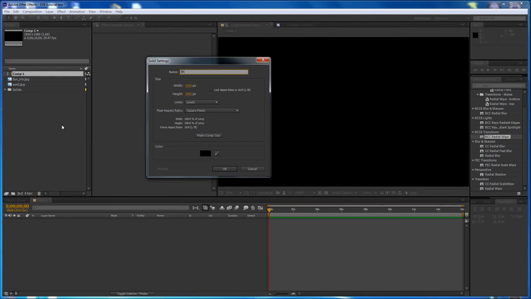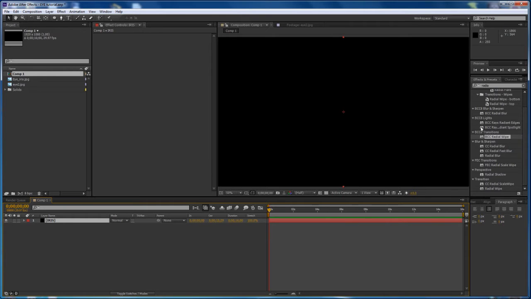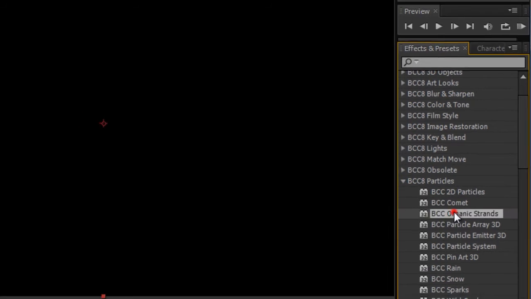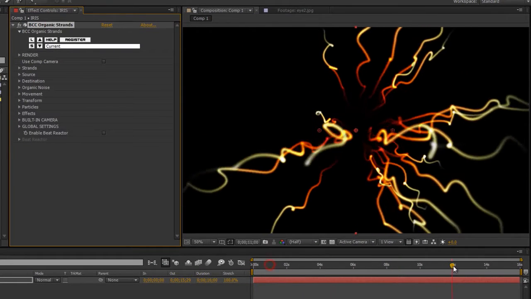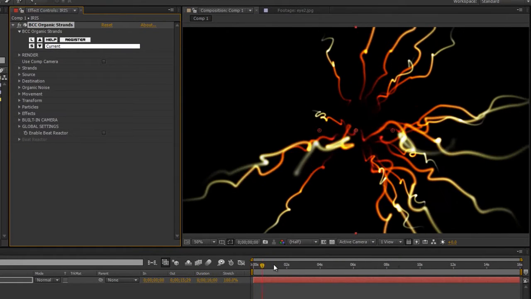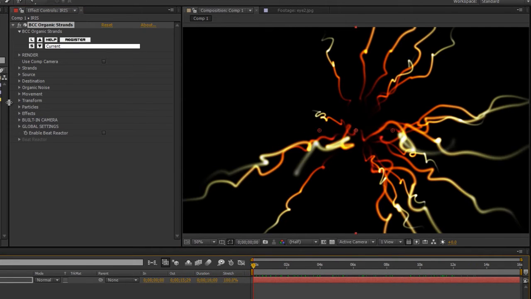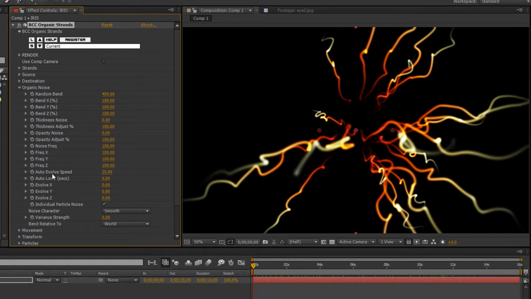Alright, so starting, new comp, new solid. I'm going to call this iris, and just going to go ahead and apply BCC Organic Strands. You can see this is a very true to form filter here. It is in fact made of organic looking strands. The first thing we want to do is turn down that wiggliness, go into organic noise, set the auto evolve speed to 0. Now they're not so wiggly.